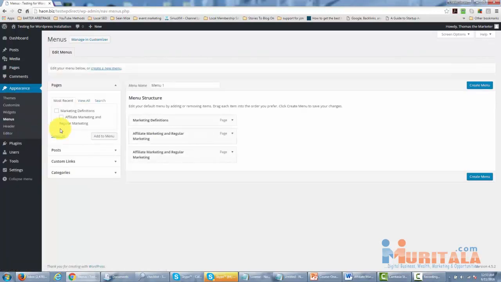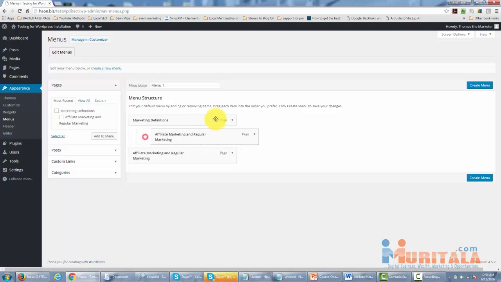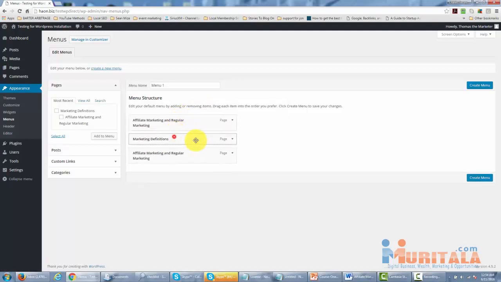And what you'll notice is that the menu structure is already set. You'll notice that the Marketing Definitions is there on the top, and affiliate and regular marketing is there as a page. So what you can do is drag and drop and put these things in the order in which you want them to appear and have in your WordPress site.